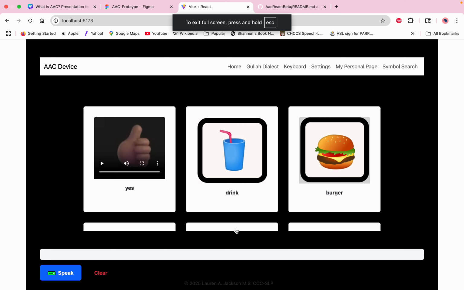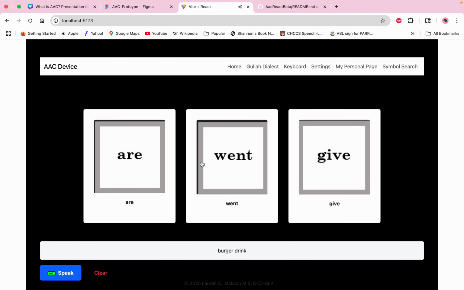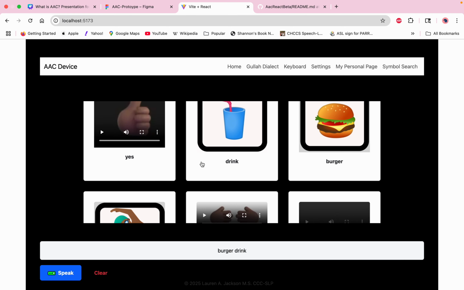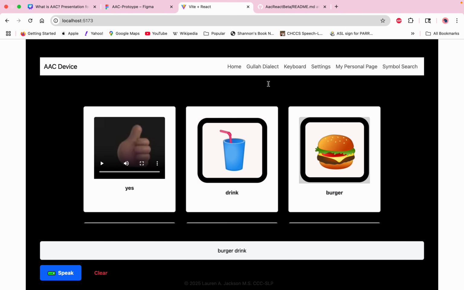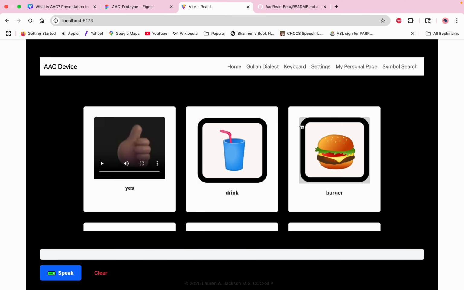So let's say that this child is at a restaurant and wants a burger with a drink. Burger, drink. So we have a few of the words here. We can also add some more words too. We can go over to the settings page and add something. Okay, so now we want to close out that window. We don't have anything to add.